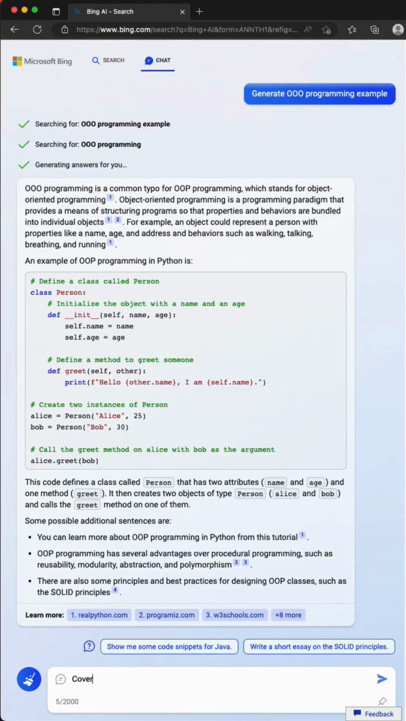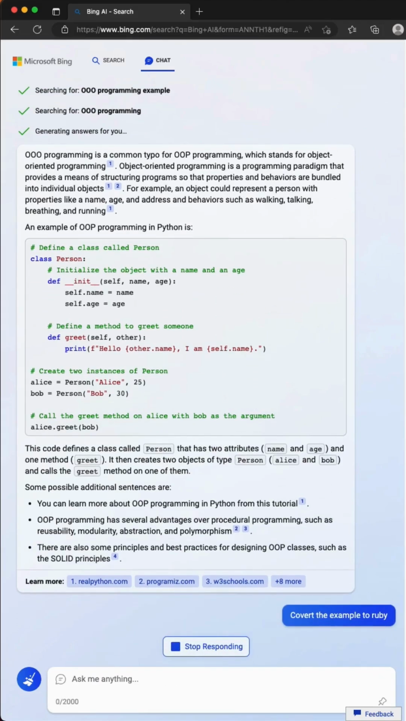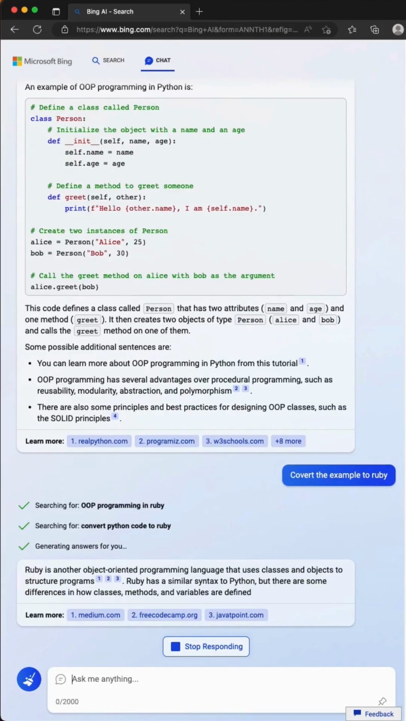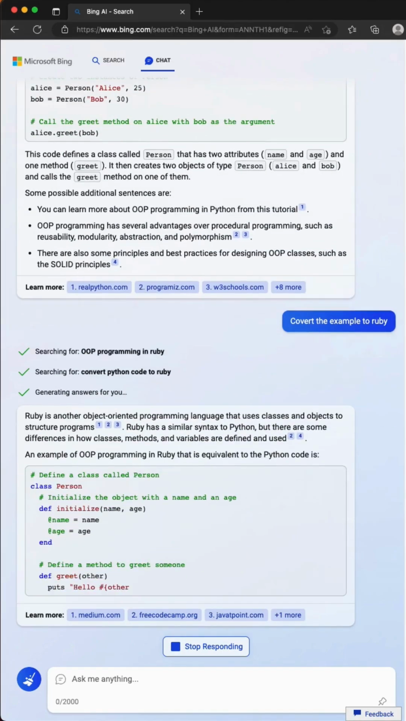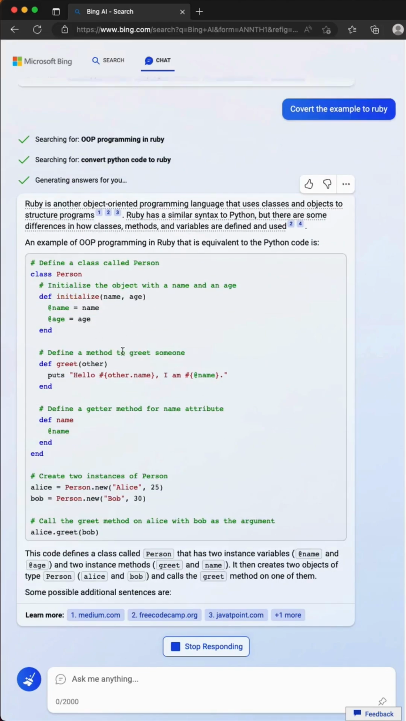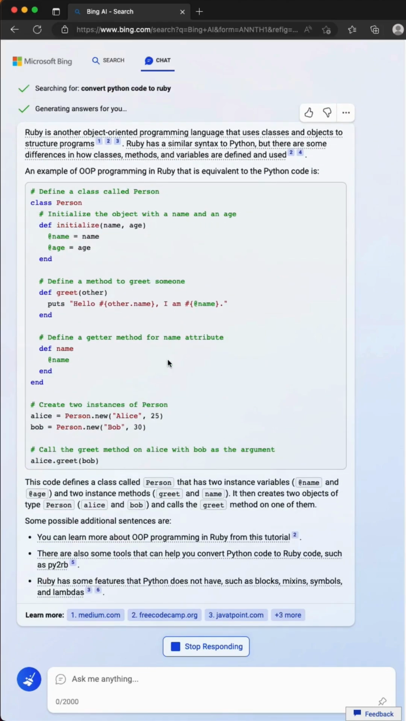But you know what? I like using Ruby. So why not ask it, hey, make it into Ruby? So I made it into Ruby, no sweat.